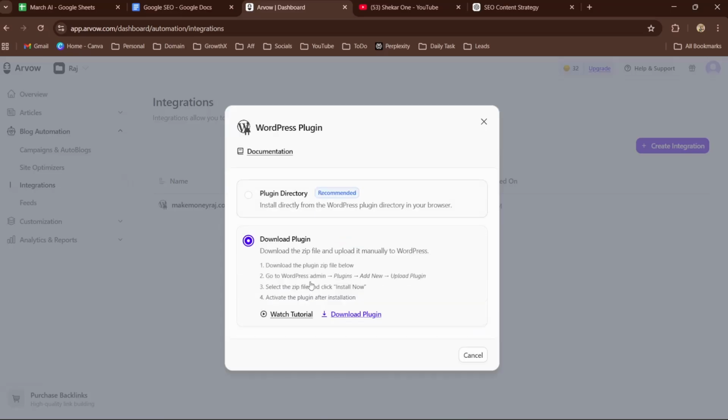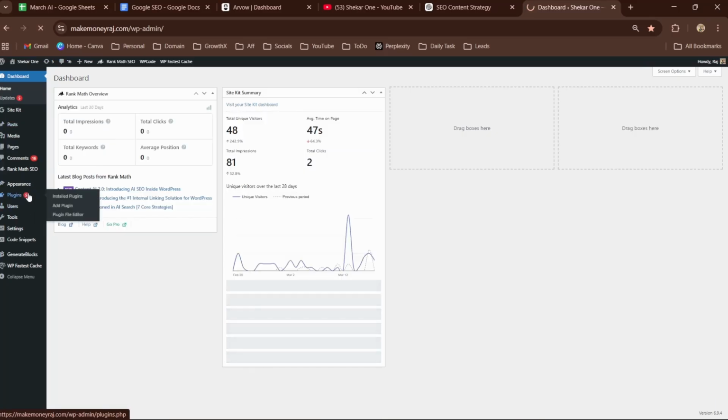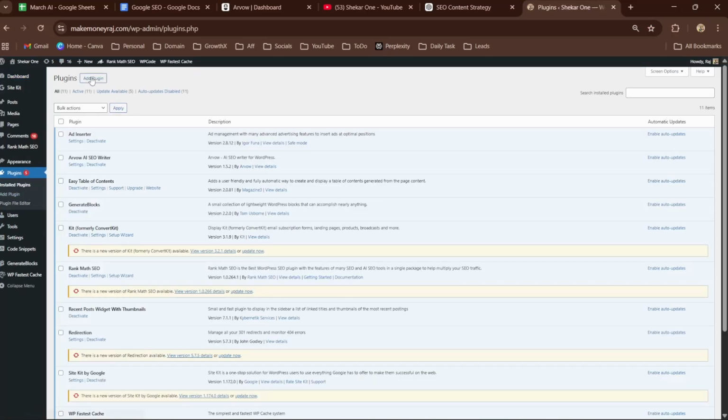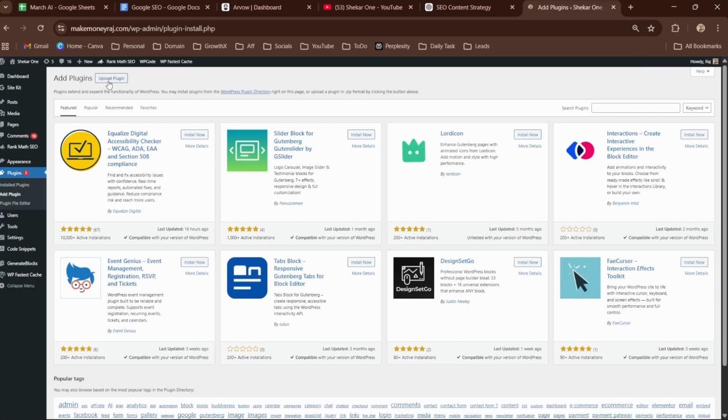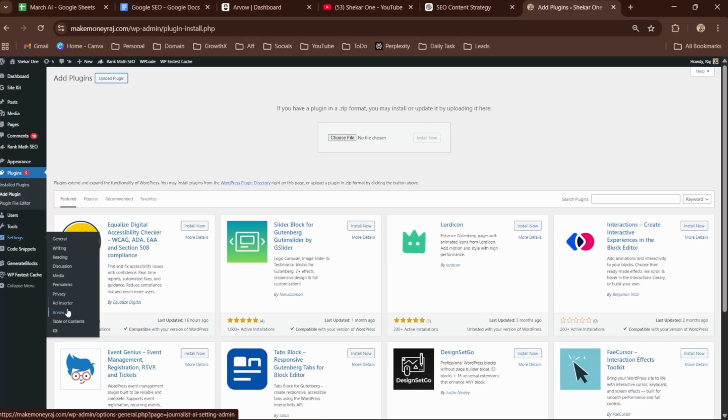And here, we need to download the plugin. Once you download the plugin, log into your WordPress dashboard, and here, come into the plugins. And here, you need to click on Add Plugin. Once you click on Add Plugin, click on Upload Plugin, and here choose the file which you downloaded. And once it is installed, under the settings, you will see Arval.